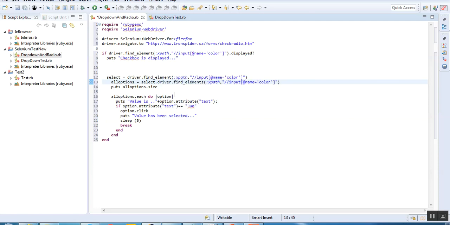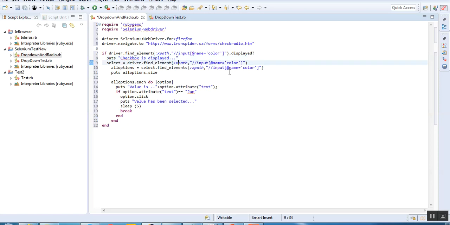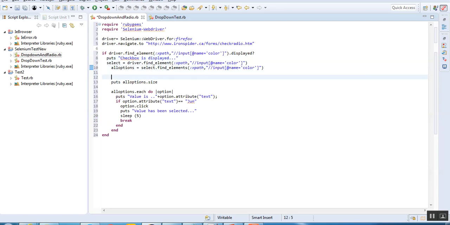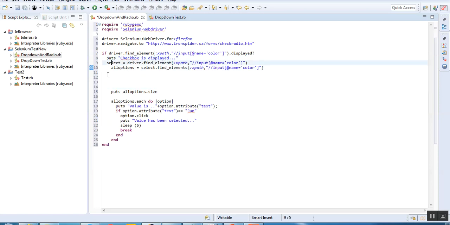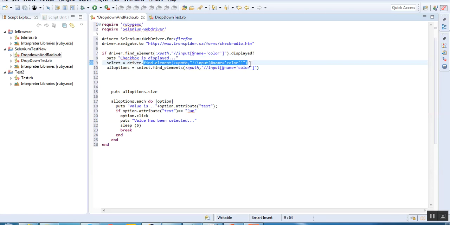Previously we were doing only element, now we'll do find elements. What are we doing in this step? Till this step, I have written a piece of code in which I am storing the entire element into a particular handle. It's getting stored in a value called select. Select contains the entire list, or the handle, of that.